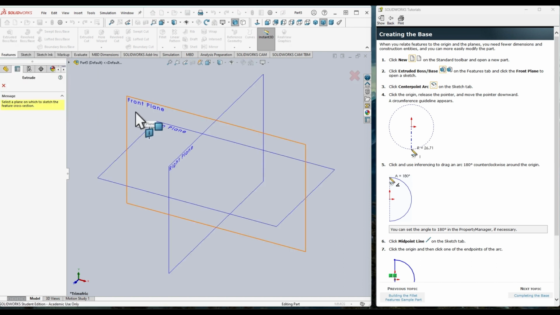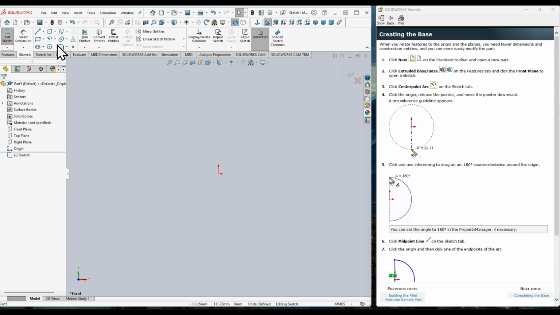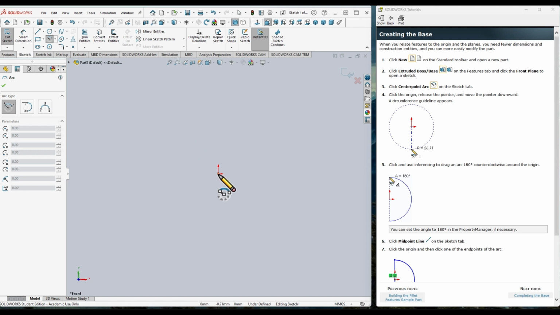And then we have to pick a plane, so we're going to pick the front plane, and then it wants us to come to this arc tool, and picking the little right arrow to it, I'm going to make sure I pick the center point arc, and then I click on the center point here, and I can draw my arc, just like it says in the instructions.